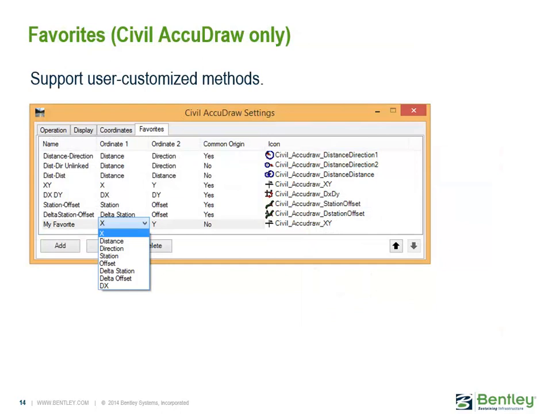However, you'll notice that in the Civil AccuDraw settings, you have a fourth tab, which is your favorites. This allows the user to create user-customized methods. So for example, by hitting the Add button, I've created one called My Favorite. Now I can set up what I want my ordinate 1 to be, whether I want it to be the X coordinate, the distance, direction, station, offset, etc. I can also supply the second ordinate and give it a specific icon and then add it to my own list of favorites.